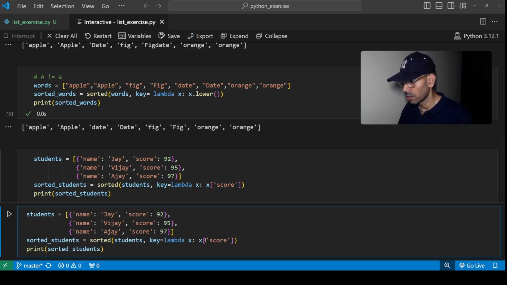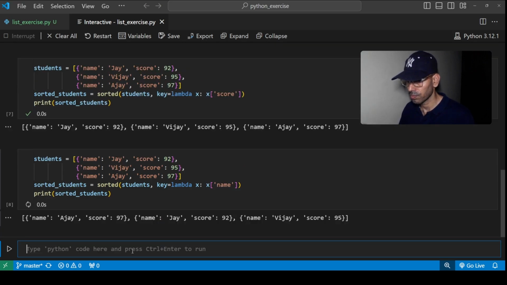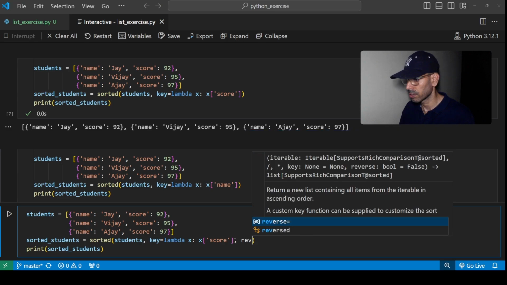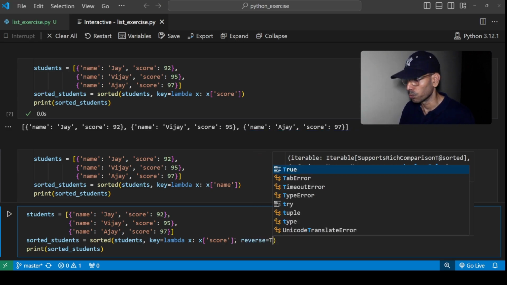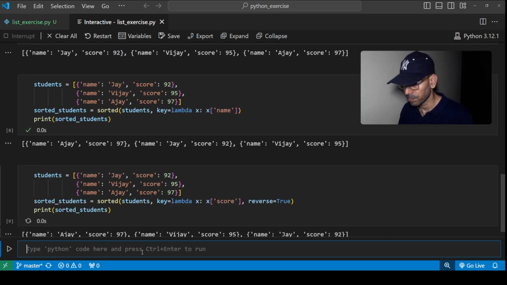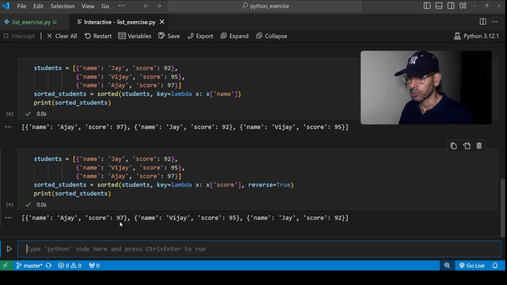Likewise, we can sort this list of dictionaries by the key name. And if we want the result of students in reverse order, we can provide the value for the reverse key, which is true. Then it will sort the list of dictionaries by the score key in descending order. Then it shows 97 comes first, then 95, then 92.